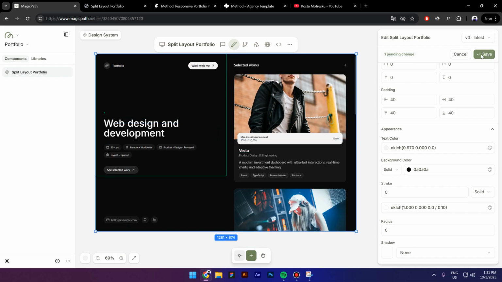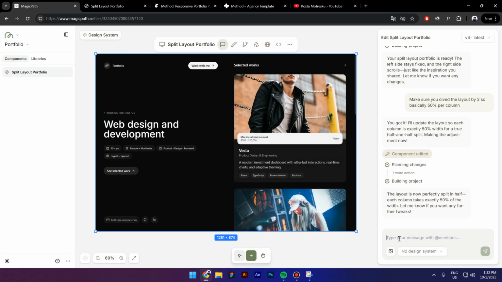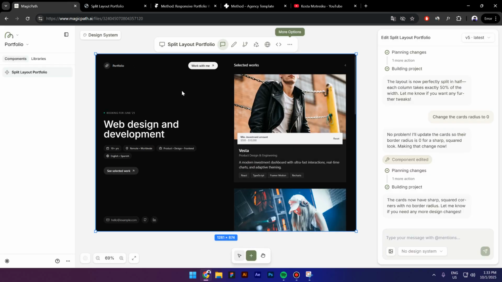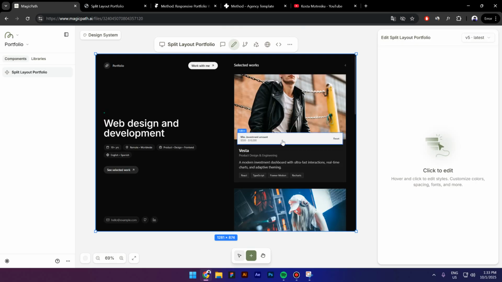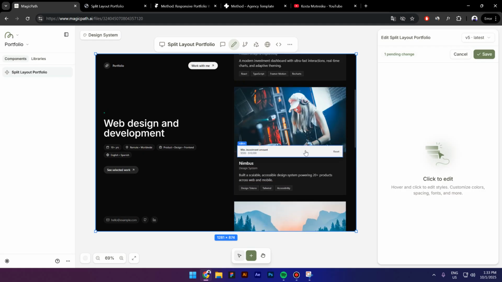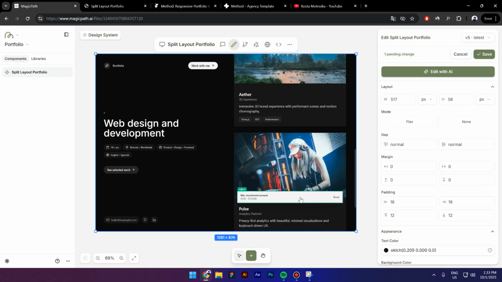I'm gonna save this actually, and I'm gonna ask MagicPad to change the radius to 0. So change the card's radius to 0. So now it looks so much better. However, we still want to change a few things. For example, this card right here, it's not useful. We don't want to have it. I'm gonna click on edit and then I'm gonna press delete. So I'm gonna do this right here as well. It's much better without them.